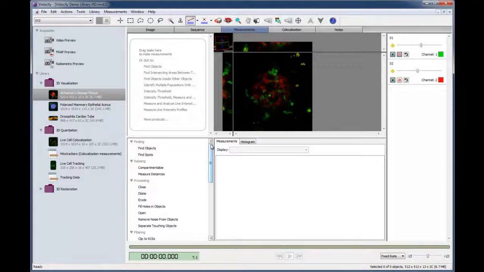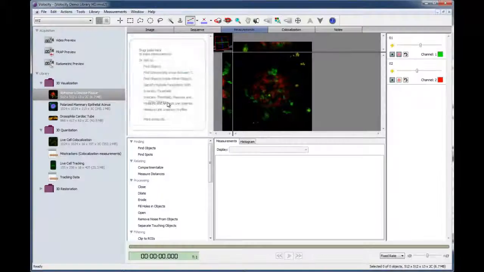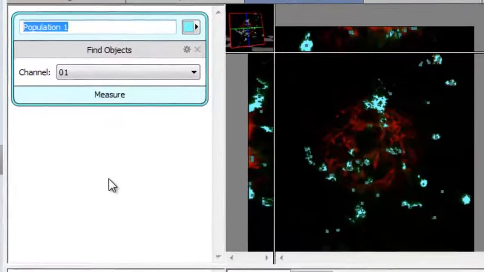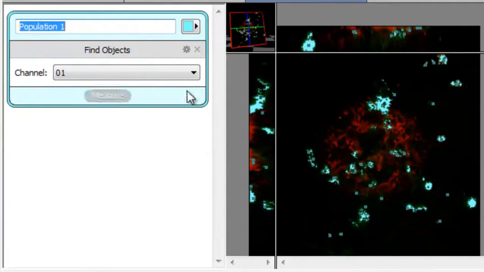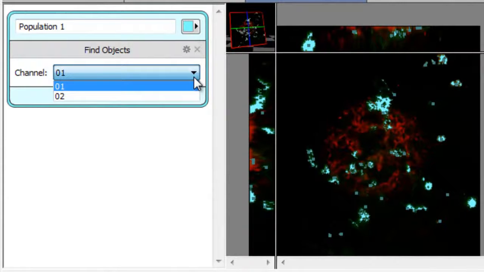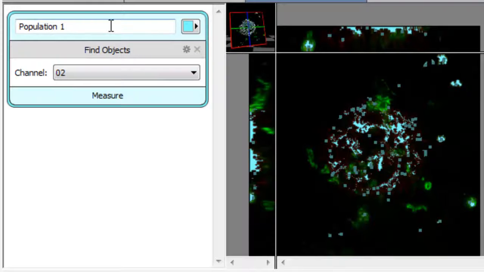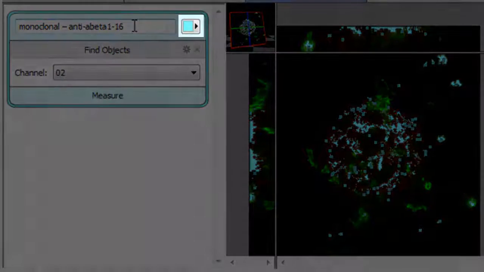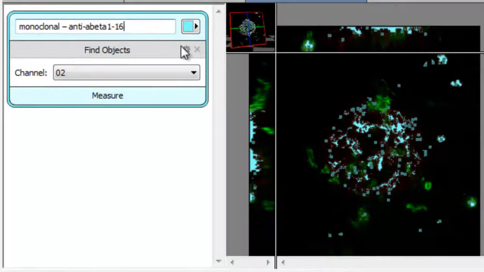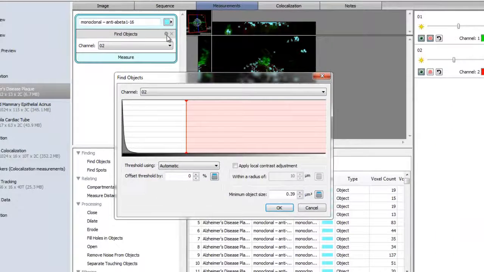To start our protocol for finding objects in the red channel, we use a finding task, such as find objects. In the task dialog, select the channel which we are interested in, in this case the red channel, which has the label 02. Give the population a name, which will allow you to identify these objects later. In this case, the areas of disease plaque protein. You may also wish to change the colour. Click on the cog icon to adjust the selection.